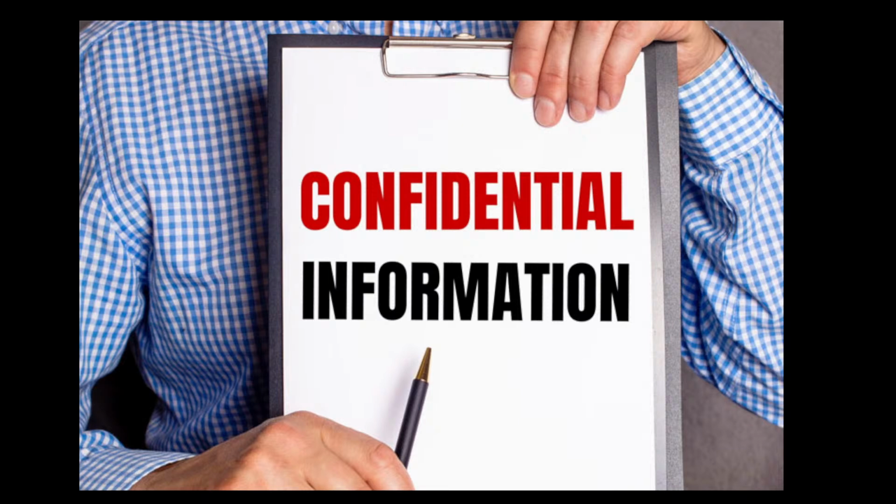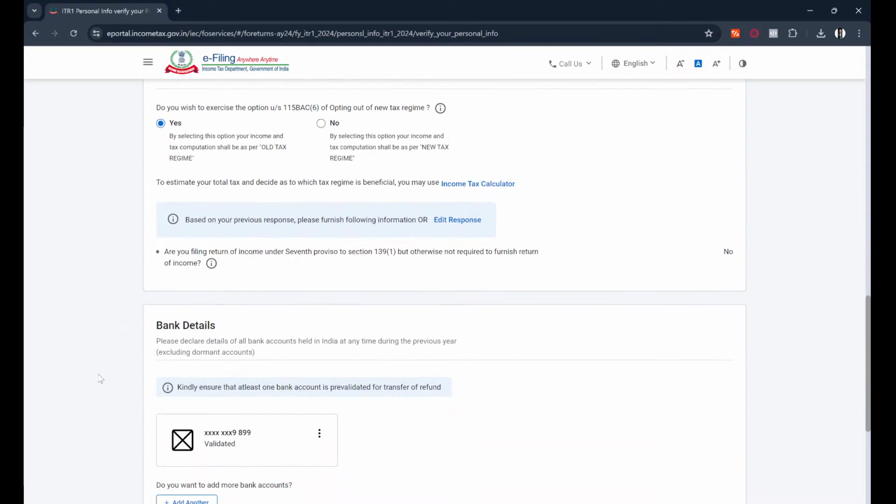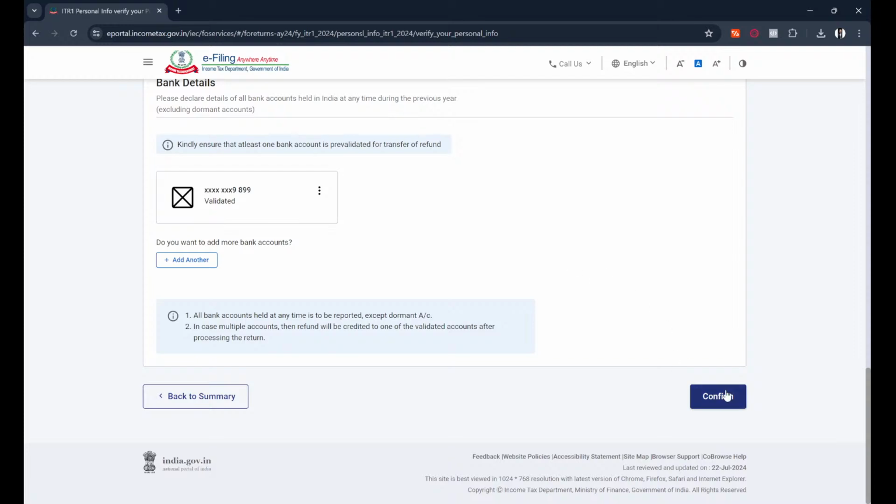So this is the question where it changes. Let me show you once on the very first profile page, basically the general information page. Here we have the main question, which is: do you wish to exercise the option under section 115BAC(6) of opting out of the new tax regime? So if you say yes, then your income and tax computation shall be as per the old tax regime. And if you say no, then it is under the new tax regime. So we are going to select old because we are prepared for that only. And yes, that's pretty much it, and we are done with this one.